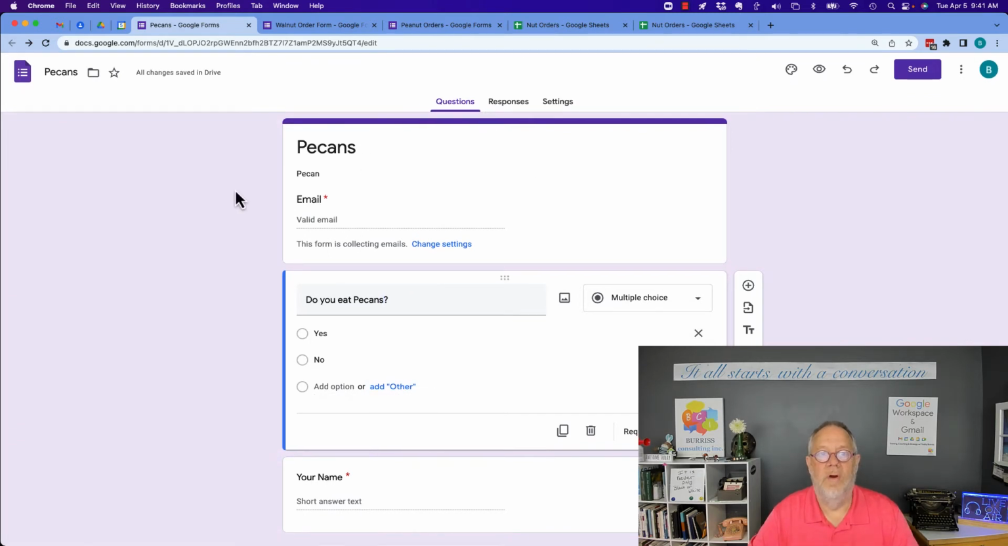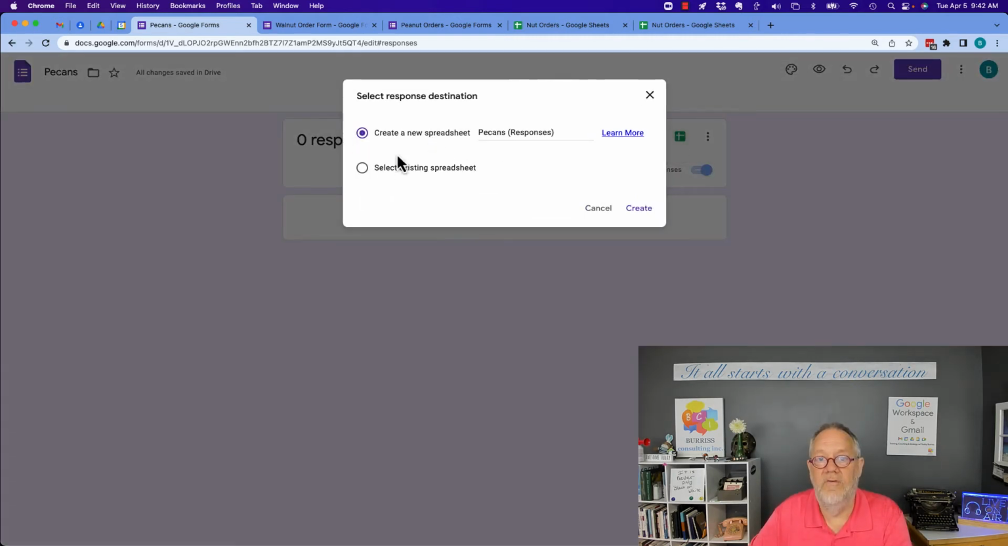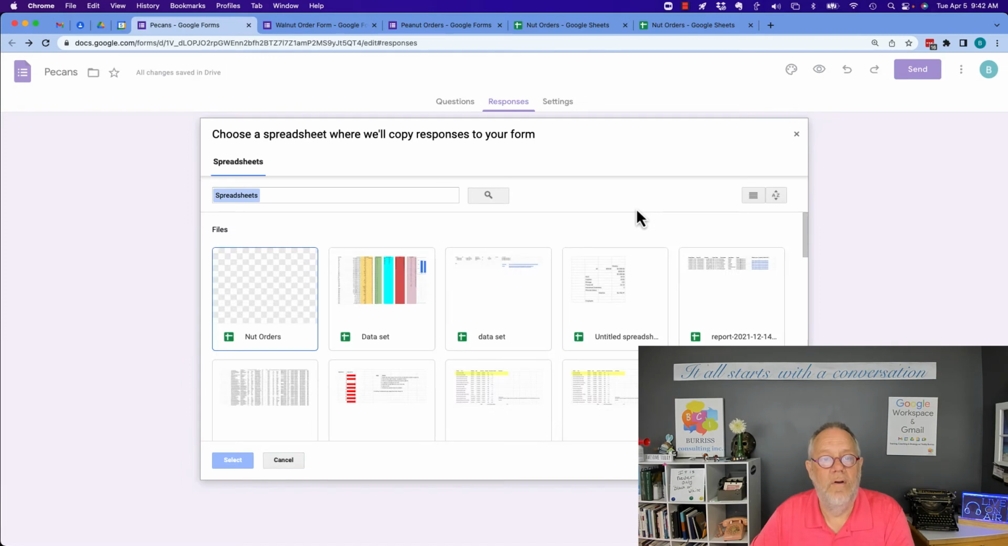So I've got a brand new Google form. It's all about pecans, and it's never been used. So I go to responses, 0 responses. But you see the sheet over here, create spreadsheet. When I click on that, it says I want to create a new sheet or use an existing one. So let's use an existing one. Let's hit select. I wonder what sheet should we use? Let's use the nut orders and select.